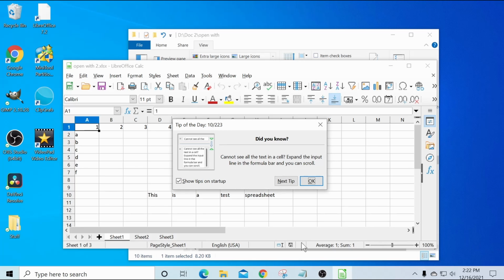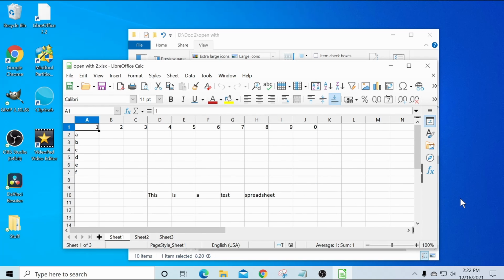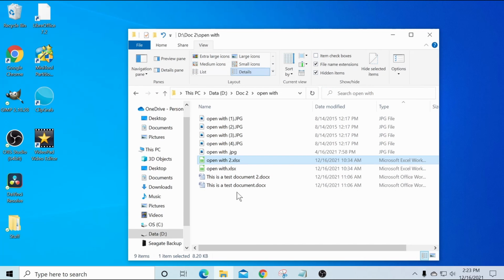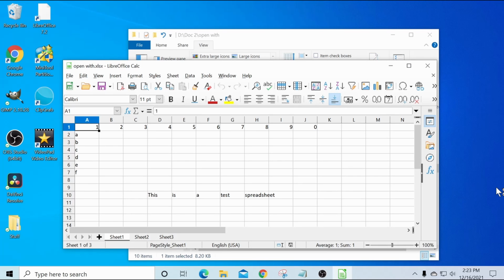Of course, we have the tip of the day. How nice. We'll close that, and there's our spreadsheet open in LibreOffice. Now that we've checked the box here and said always open with this app, we'll go back and we'll find another Excel spreadsheet, and all we have to do now is double click on it, and it'll default to LibreOffice. You can see right up here, LibreOffice Calc, and that's what opened the spreadsheet.